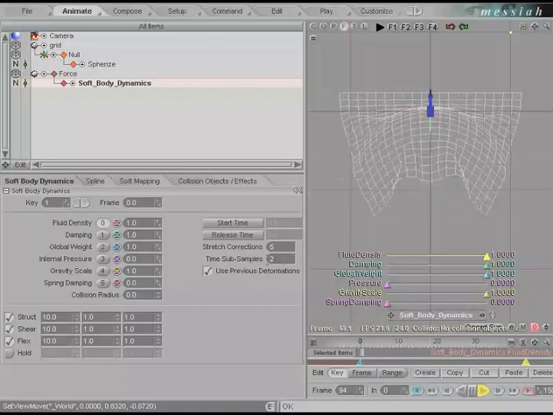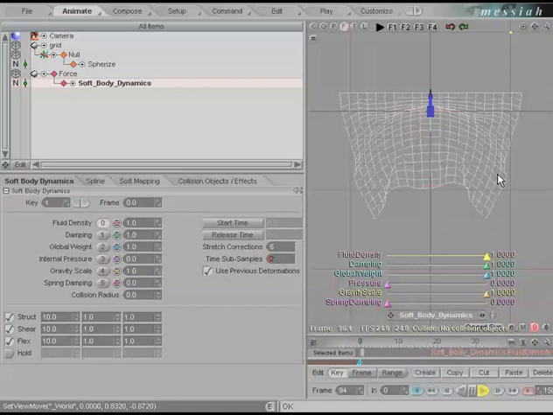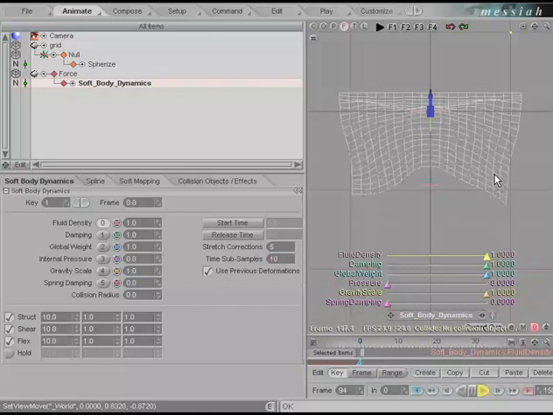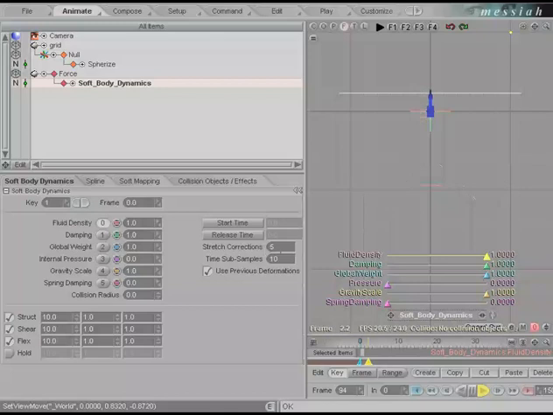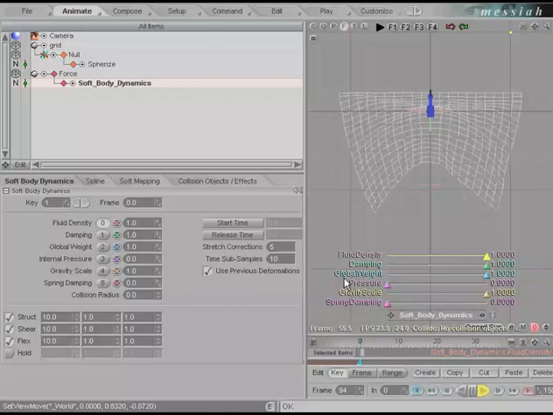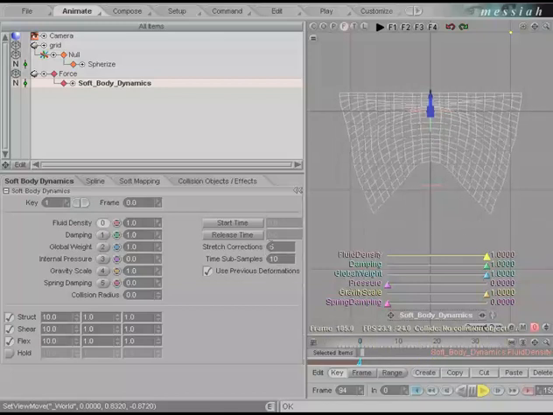Time subsamples also help out if you're having a fast moving cloth. If you set this to 10, it will calculate things 10 times. And remember, both of these are multipliers. That means it's doing 5 stretch corrections 10 times per frame. So it gets a lot slower.